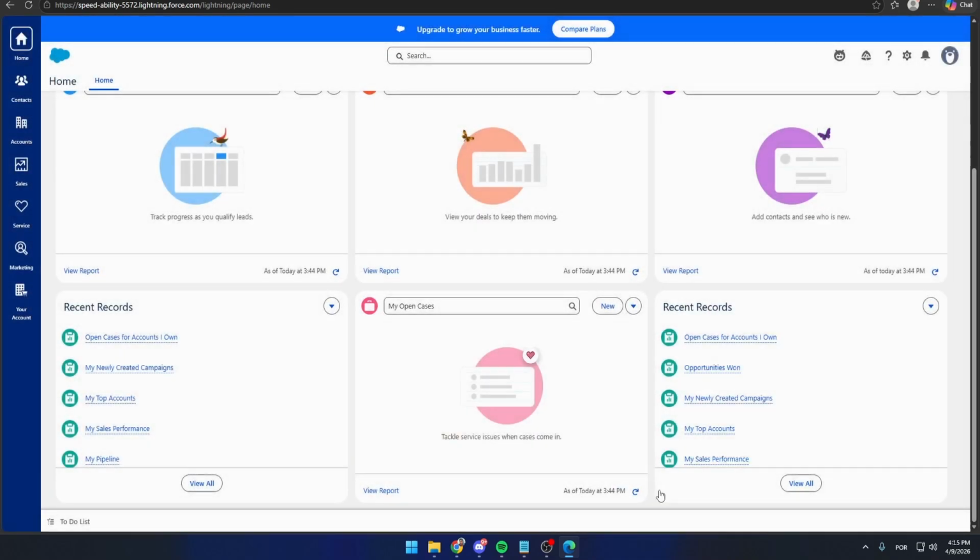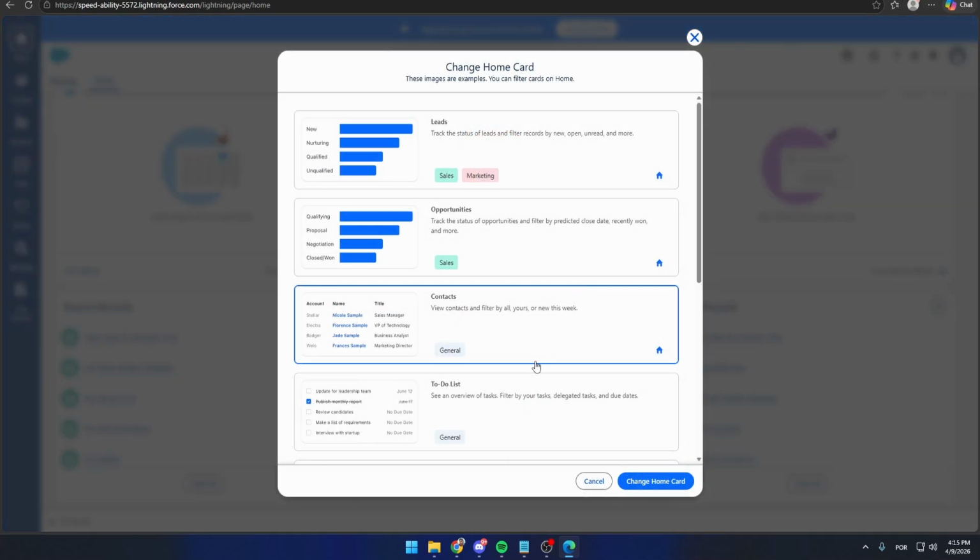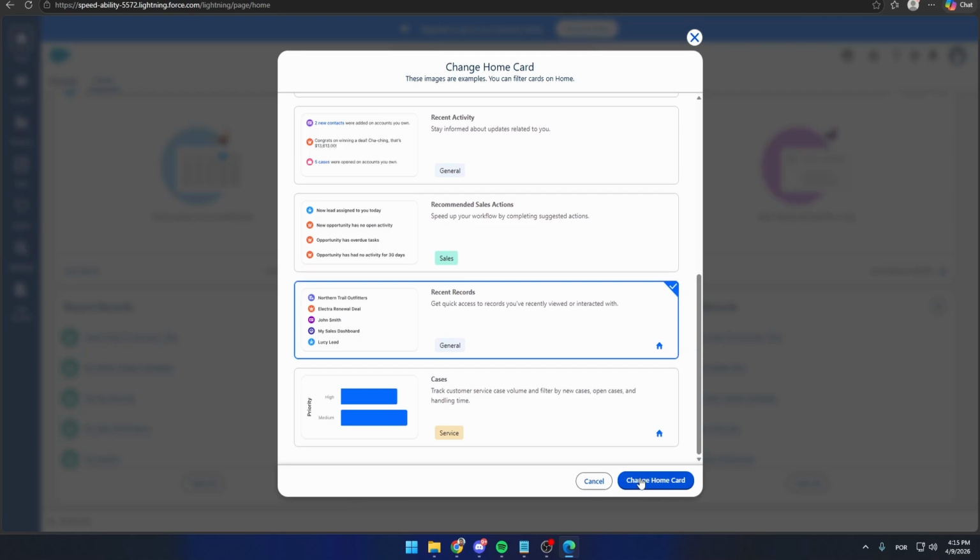Now click the New Dashboard button. Enter a name for the dashboard. Choose the folder where you want to save the dashboard. Click Create to continue. Now you can add components to the dashboard.